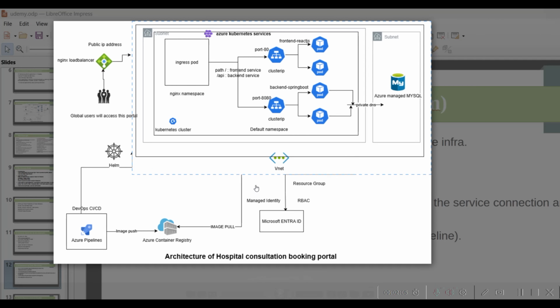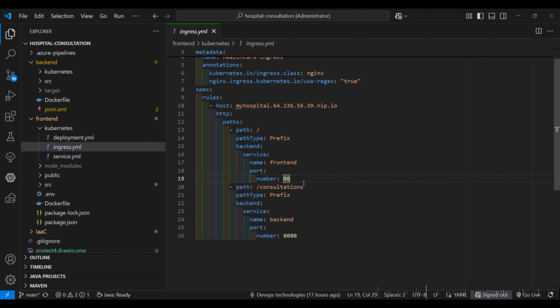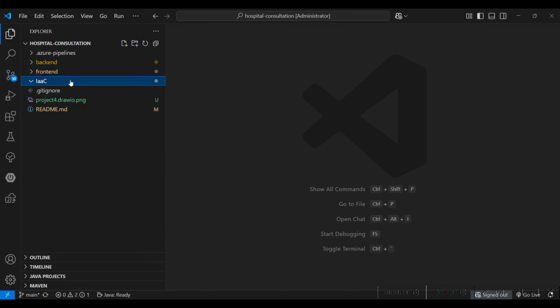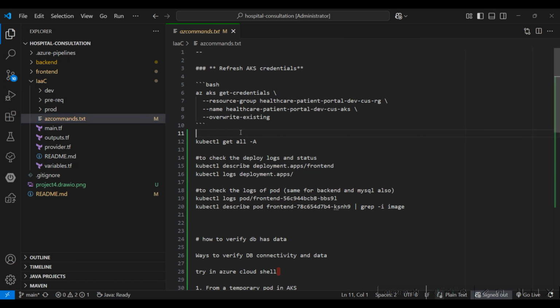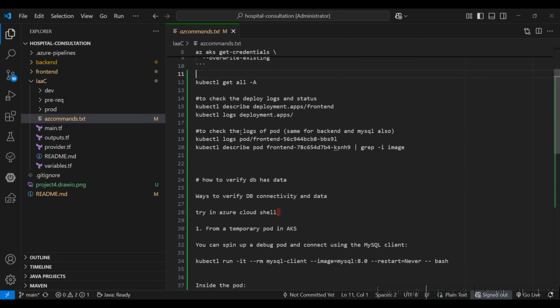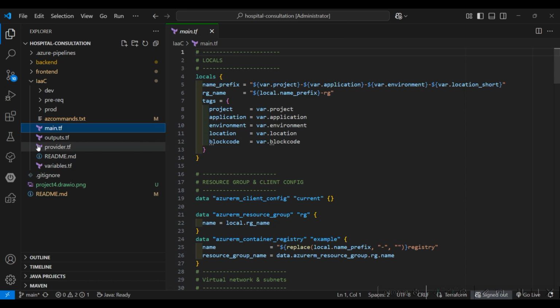So let's create the Terraform code. I already created it, so we will just review that code. Go to the ASC folder having dev, pre-request and prod, the Azure commands that will be used while deploying. For your reference, I am showing you. We have main.tf, output.tf, provider.tf, and variables.tf. Let me walk through the code.